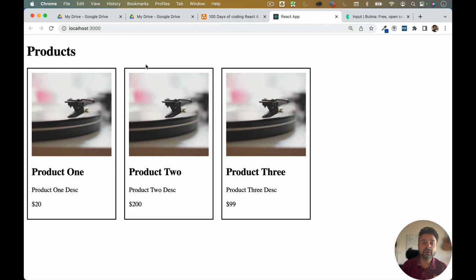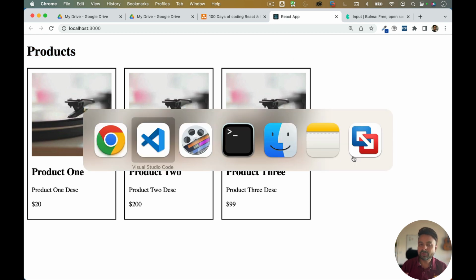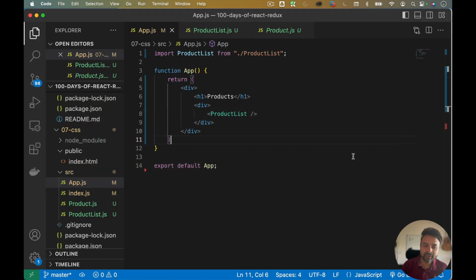So our application is already running, and I have written some of the styles related to the product list and product. So we are going to see a small example, and this is what we are going to do for all other projects also. You just need to understand the concept, how to use CSS in React.